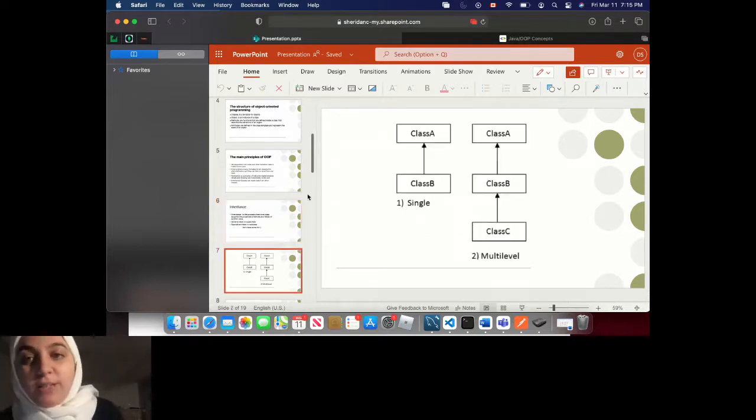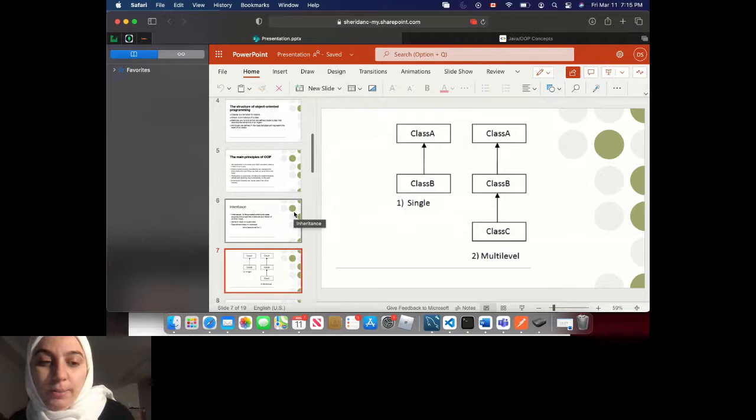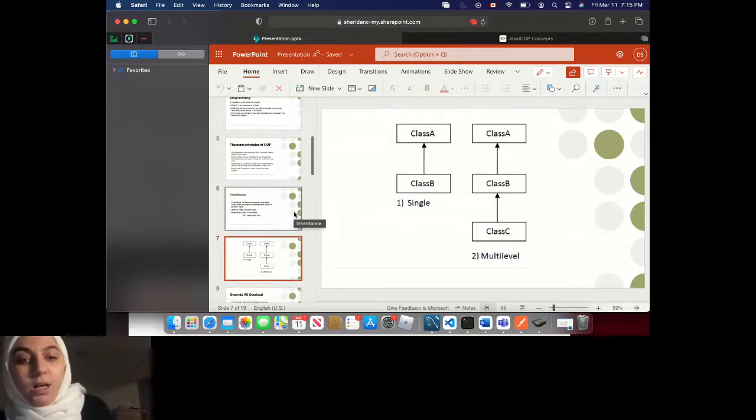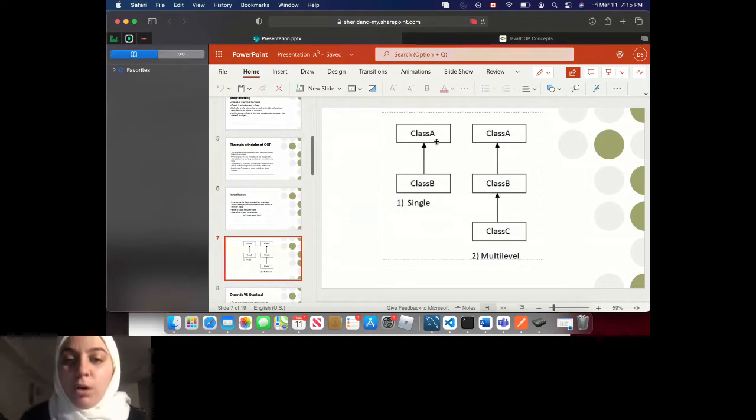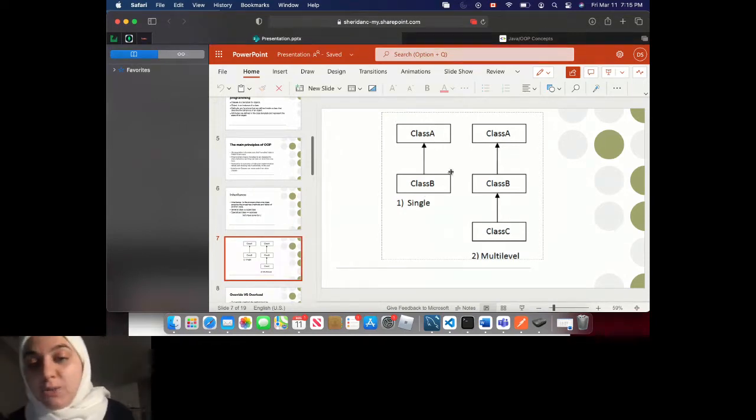Actually, you can understand this if we write some code, right? So I will do two examples. Class B will inherit class A, and I will do another example where class B will extend class A, and class C will extend class B, and still we will find that class C will have access to whatever class A has.